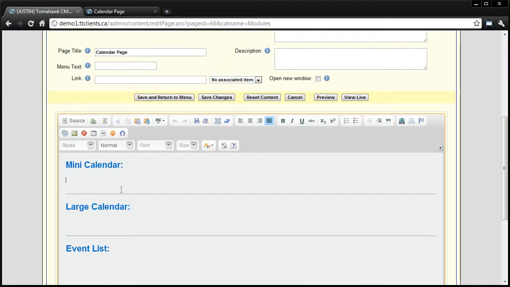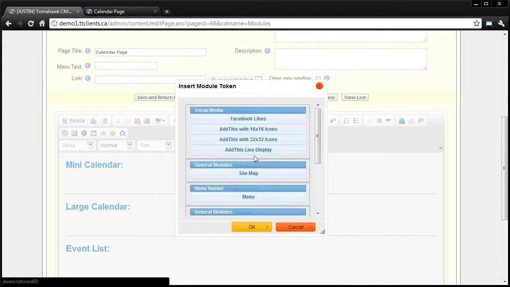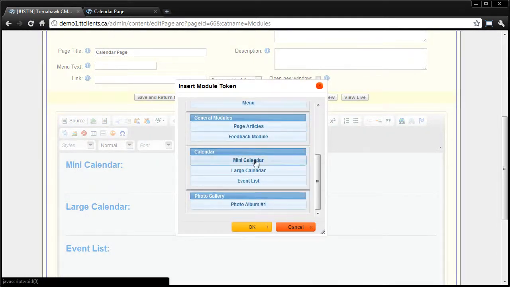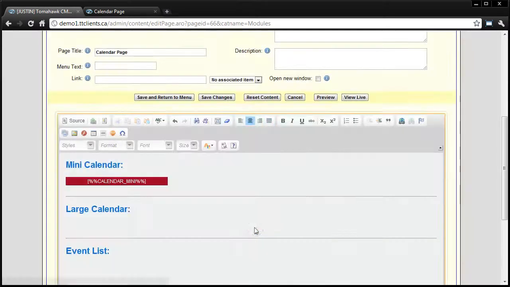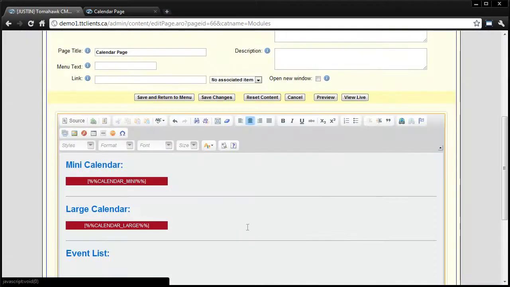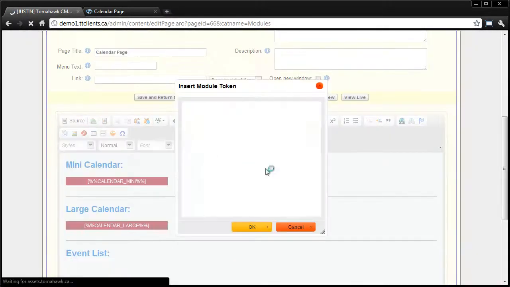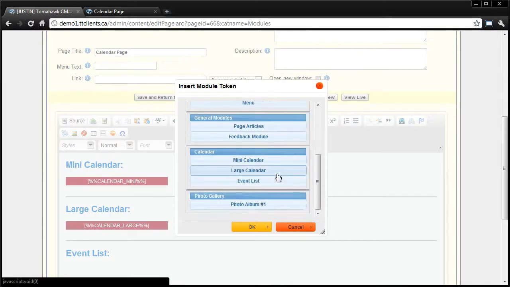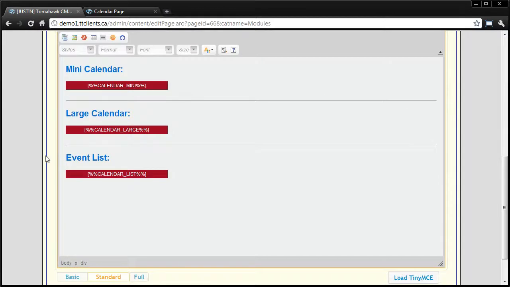But the calendar can actually be displayed 3 different ways. That's why I have the 3 different titles here. So I'll just show you what those are. We'll use the insert module token. And then I'll scroll down to the calendar area. Here I'll select mini calendar. I'll add the large calendar. And then also add the event list. So just scroll down here to show you what all 3 of them look like. You can use any combination of the 3, or just one of them, or all 3 of course.